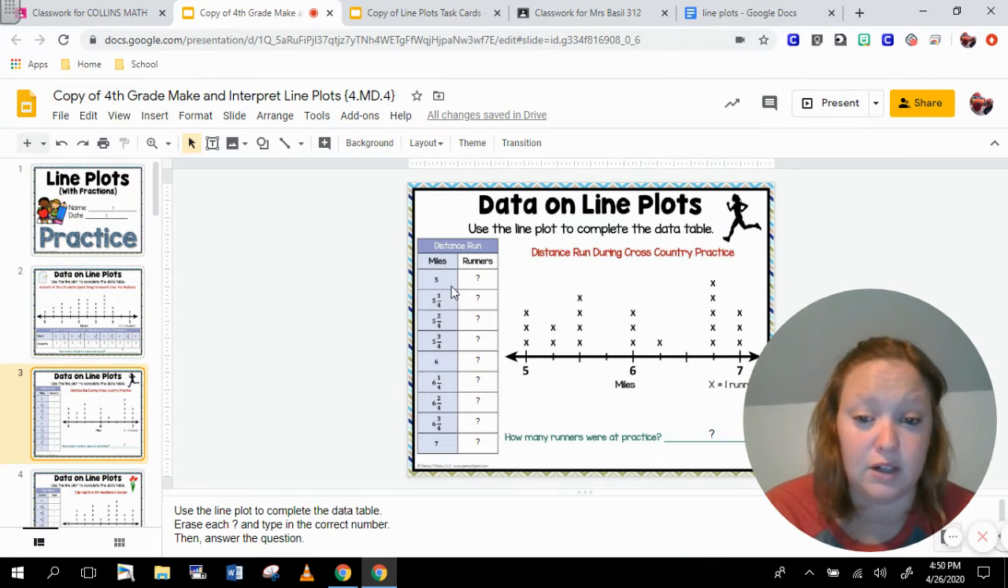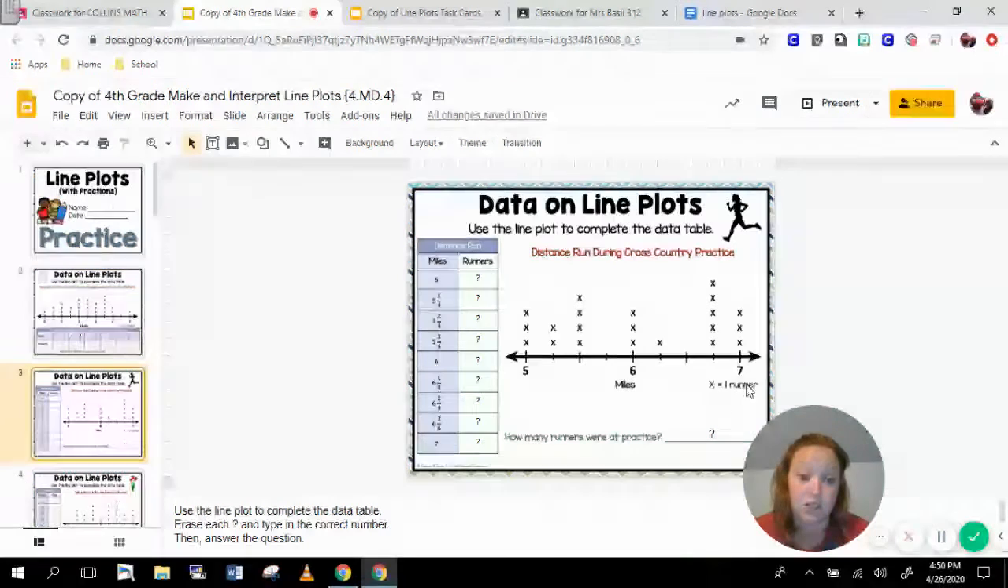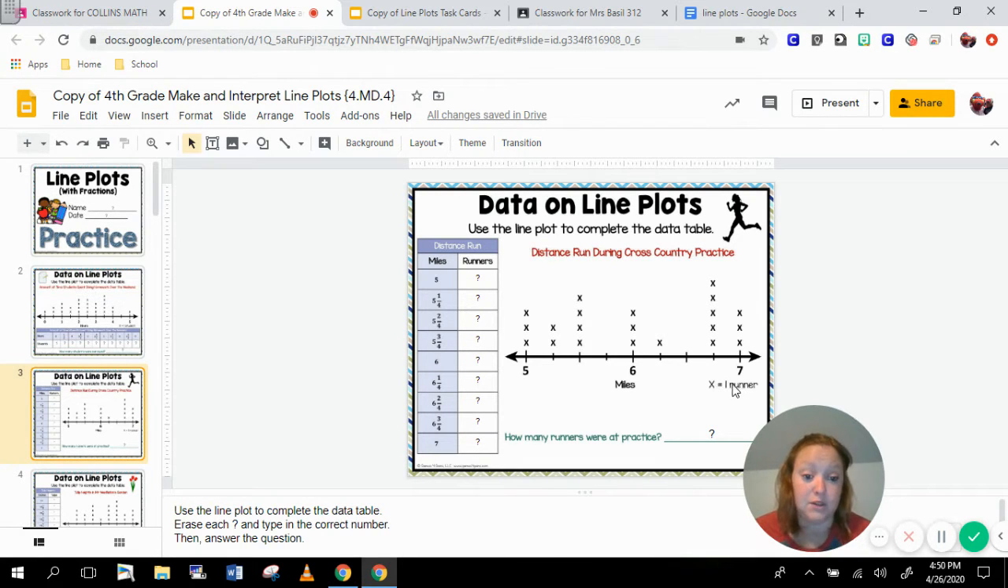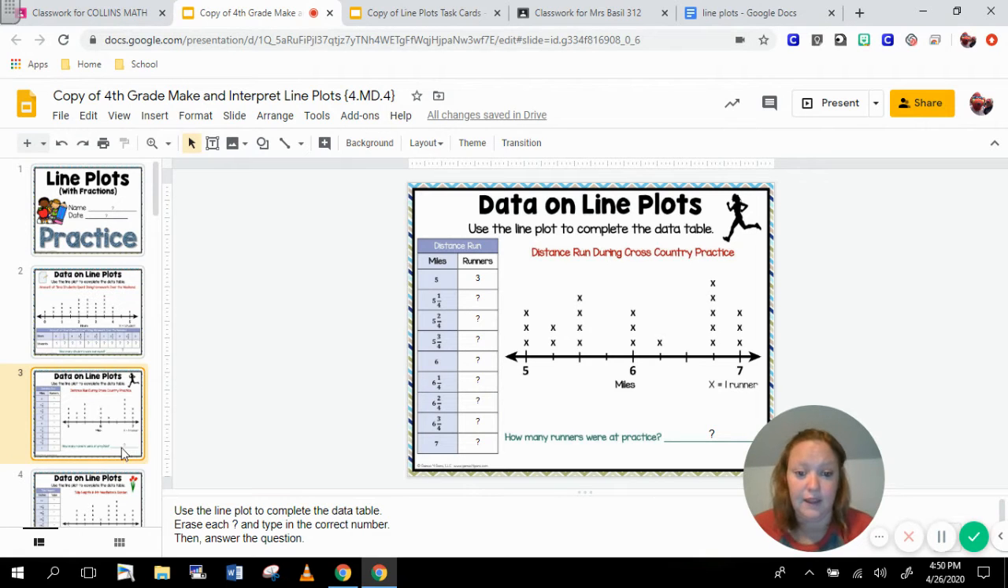So how many runners ran 5 miles? And it says that you need to make sure, I'm going to make myself a little bit smaller, you need to make sure that 1x equals 1 runner. X's could equal 3 runners, or it could equal a runner and a half. So make sure you're looking at what does X equal. So X equals 1 runner. So I have 3 X's here. So 3, make sure that cursor's blinking. Oops, sorry, delete it. The 3 runners ran 5 miles, okay?